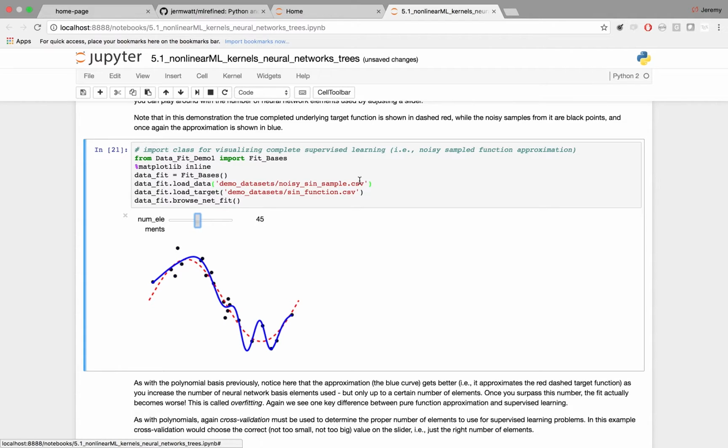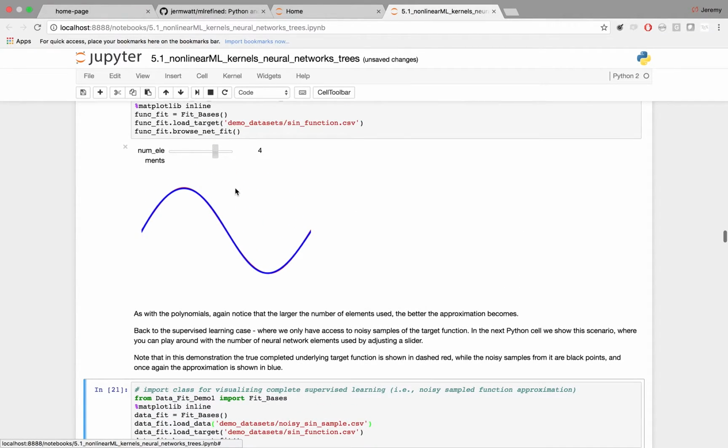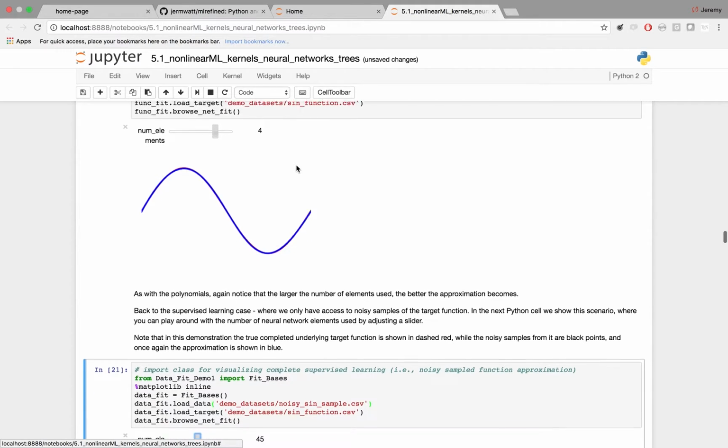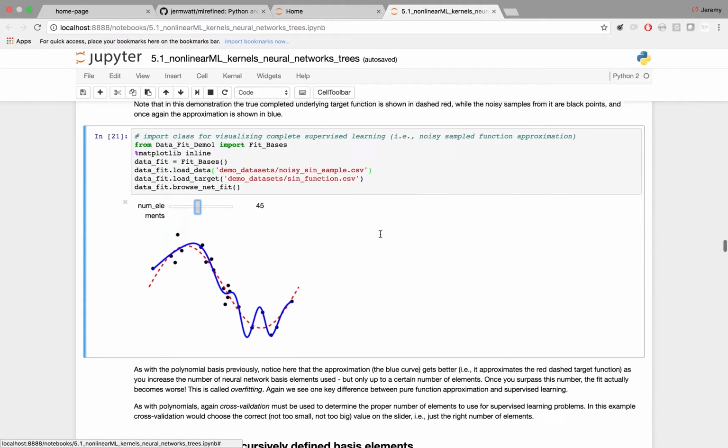So there's a sweet spot with a realistic data set. Unlike a true underlying data generating function, it's not the case that the more basis elements you use, the better the approximation becomes. After a certain point, the approximation gets worse. It fits the data better, but it doesn't fit the underlying data generating function better. So that's why you need what's called cross-validation. That helps you pick the right set of parameters or the right number of basis elements to get the best approximation to that data generating function that's possible.